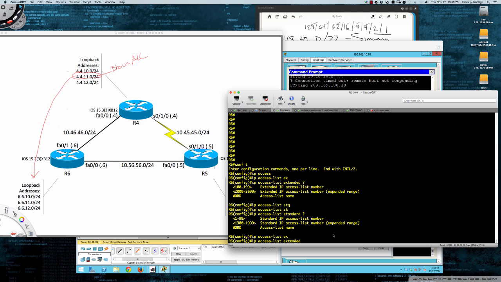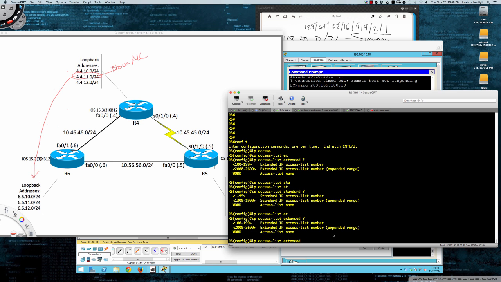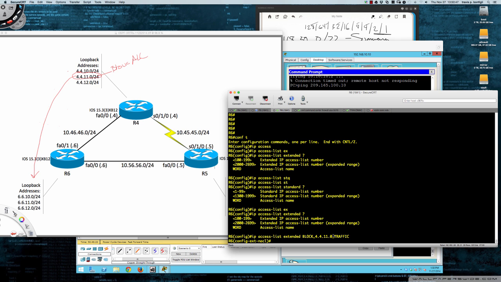All right, so we're going to do an extended access list, and we're going to call this block_4.4.11.0_traffic. All right, so that's going to be the name of this extended ACL. And I'll hit enter, and you can see we go into the sub-configuration mode for an extended named ACL. So what are we trying to do here? Remember, we want to explicitly deny things first.